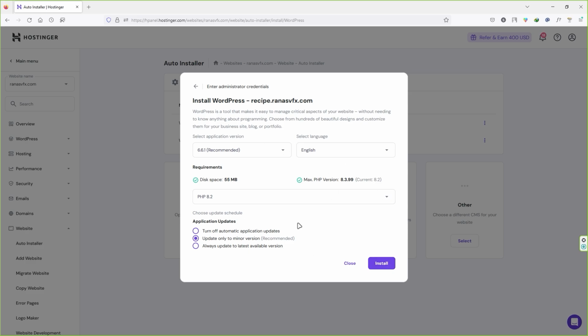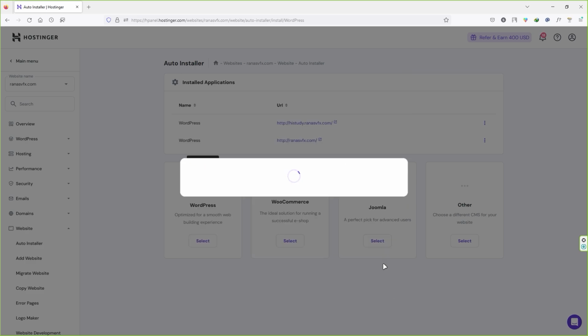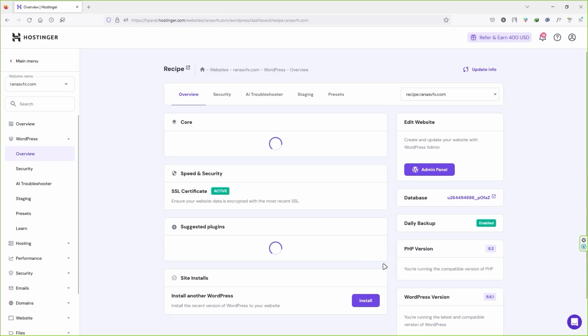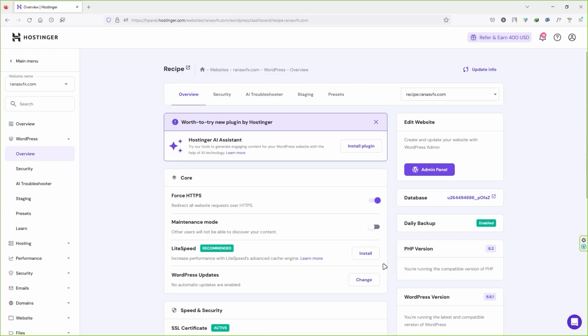Leave these settings as they are. Click on install. It will take a few seconds to install WordPress inside your web hosting, because this web hosting is super powerful and fast. It won't take much time to install WordPress. Just wait for a few seconds and you will see a new window appear on your screen. There you go. You can see we just installed WordPress.